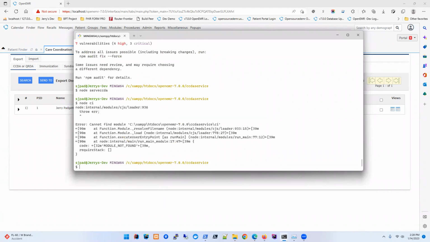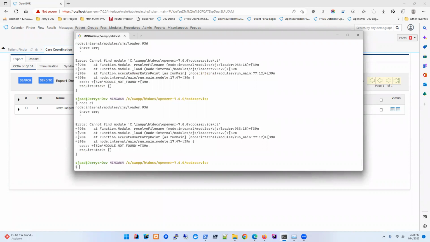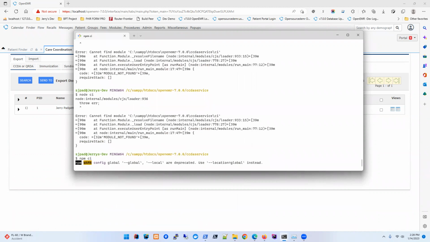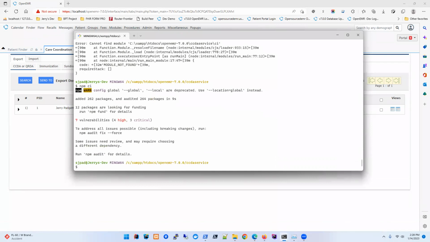Oh, I'm sorry. It's NPM. That's why it takes me so long to do things anymore. Silly mistakes.